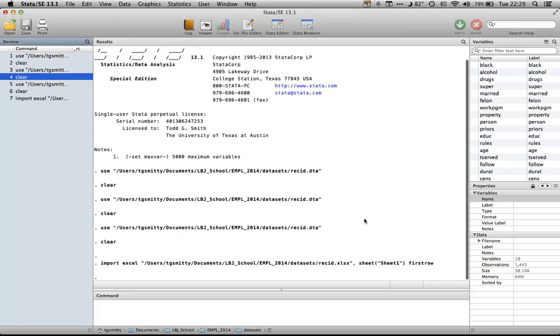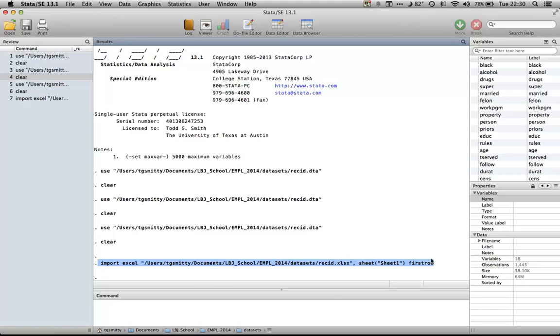You can select OK, and it imports the data just as if I opened it as a DTA file. It populates the variable names. You can see that it returns the command, which is the import command, import excel, and then the name of the file name, and then these few options. We'll talk about options a bit later. And it's as easy as that.